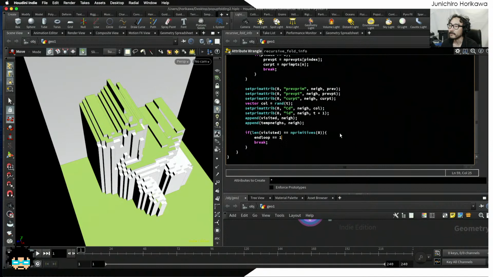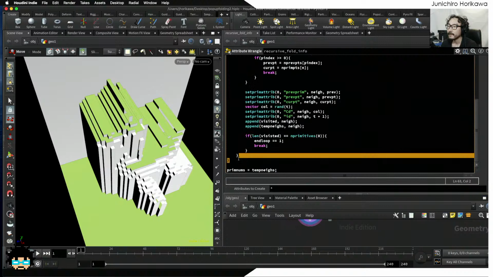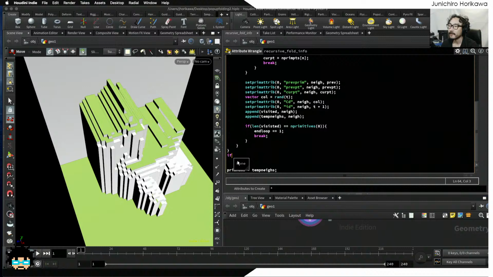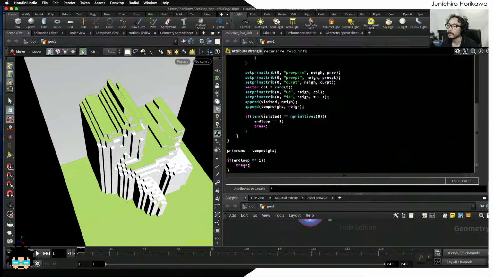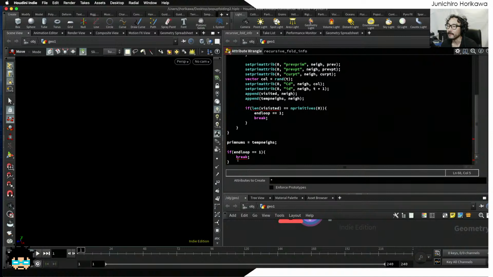Then somewhere around here, if end loop is equal to 1, then you can also break the loop for the recursive loop. Currently I don't have it right now, so this break doesn't really work and gives you an error. Okay. Now I guess it's time to create a recursive loop. Now what else do I need to do? What else do I need to do?